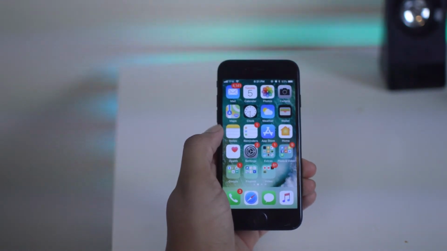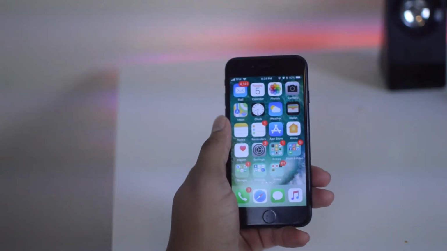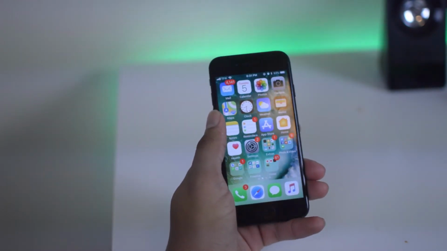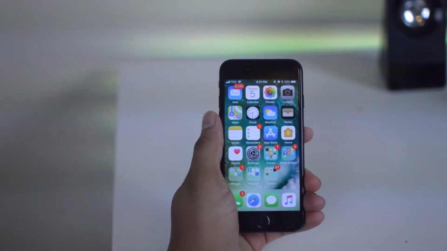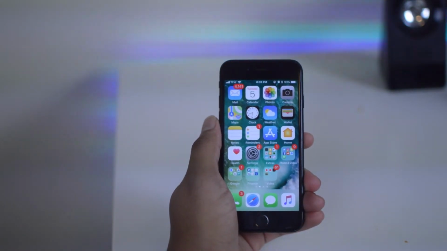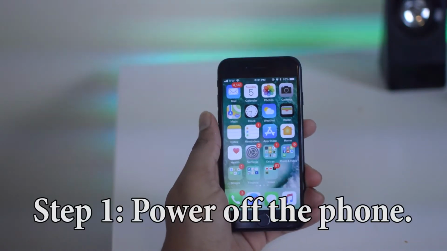So to do this, all you're going to need is your iPhone, of course, and then you will need an internet enabled computer. It doesn't matter Windows or Mac, and you also need your USB lightning connector. So to begin, it is very simple. All you want to do, if you're going to want to hard reset it, is just power off your phone.